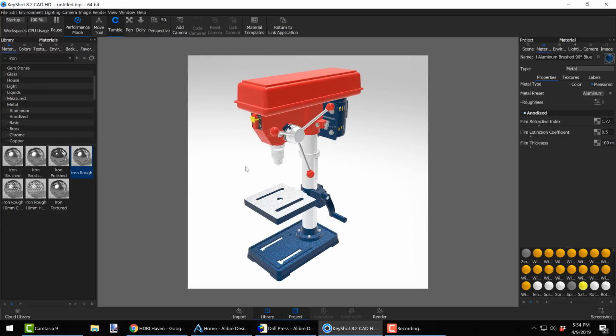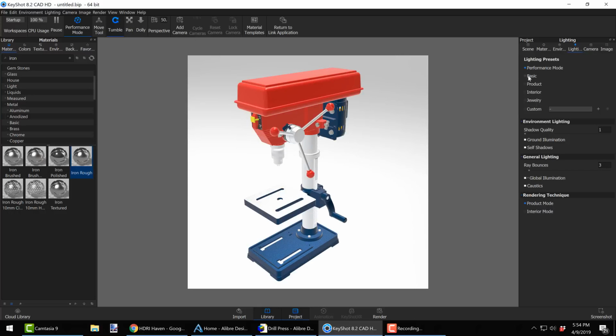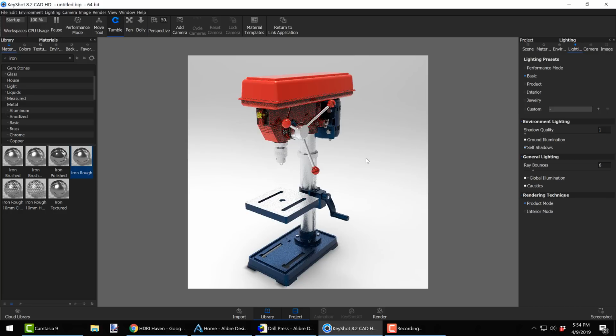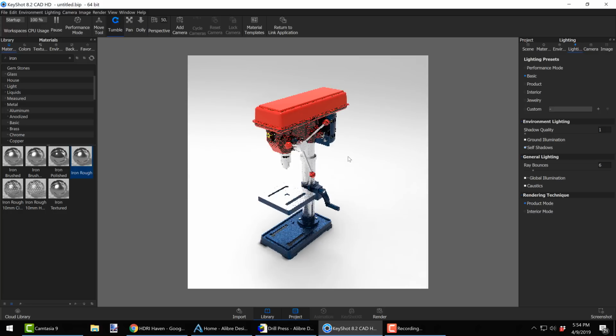All right, now that we've gotten our model mostly textured, we're going to go ahead and turn on basic lighting. And this is where it starts to start looking good. The next decision that we have to make is probably the most impactful on the final quality of your model.